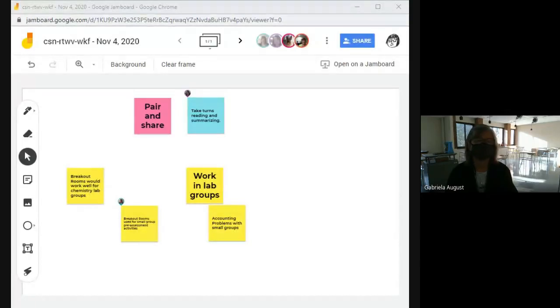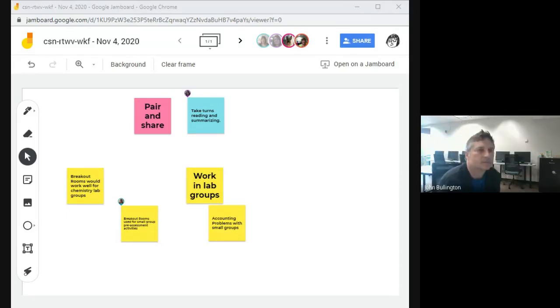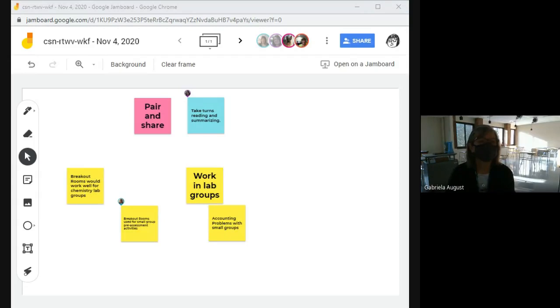All right, I'm sharing. Okay, so are we seeing our Jamboard? We are. Yes. Okay. All right, so we had 2 science teachers in the group, so it's obviously useful perhaps for doing lab groups and small group work, reassessment, accounting problems. Yeah, I need some help with accounting problems. Take turns reading and summarizing, and pair and share.